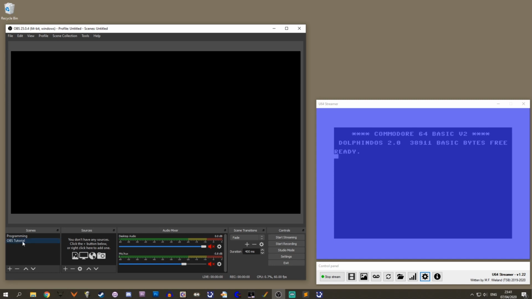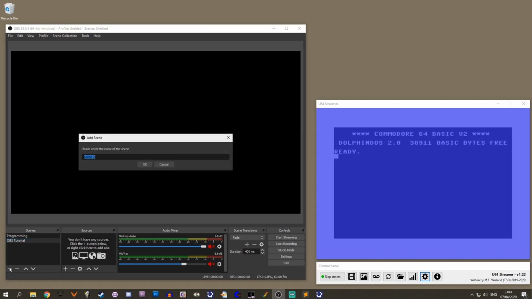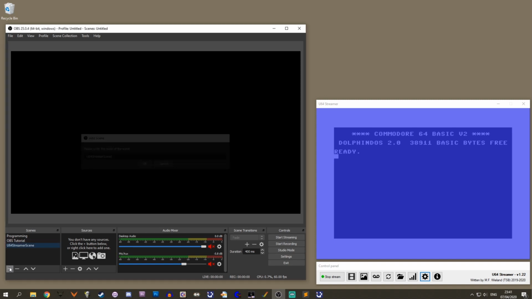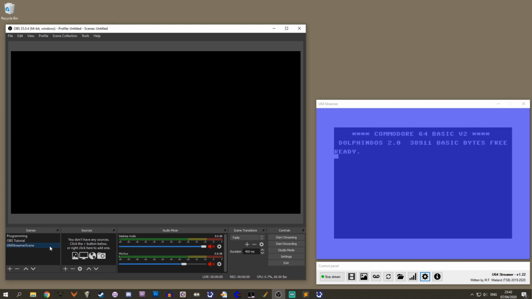So first of all, I've added a scene here. Adding a scene is as simple as pressing plus here to add. I can add another one, U64 Streamer scene. As you can see, I've got an empty scene here. Next, I'm going to add a source. And the source that I want to add is the window of our U64 Streamer application.